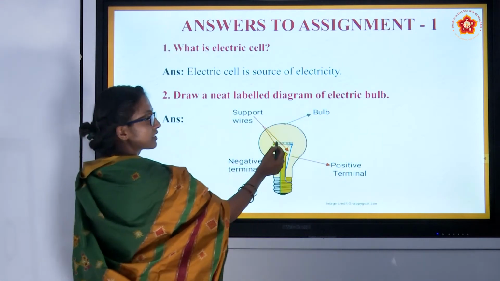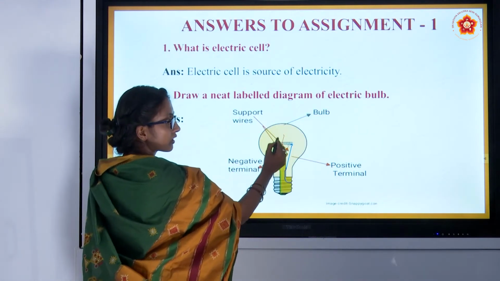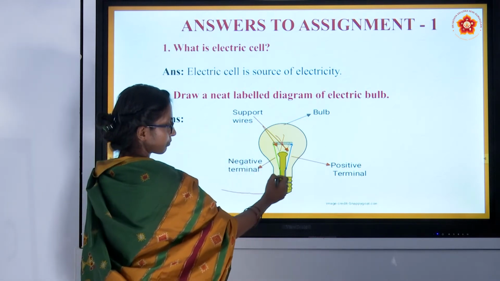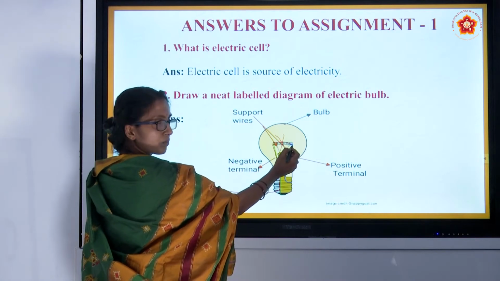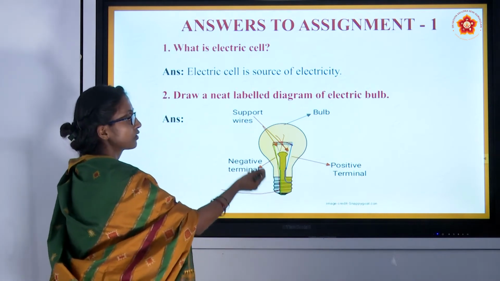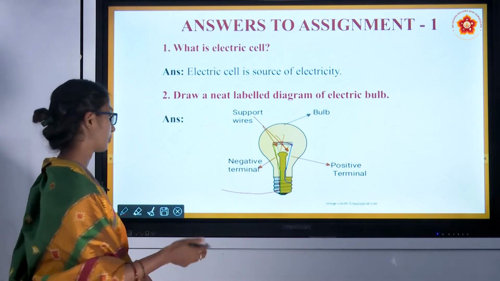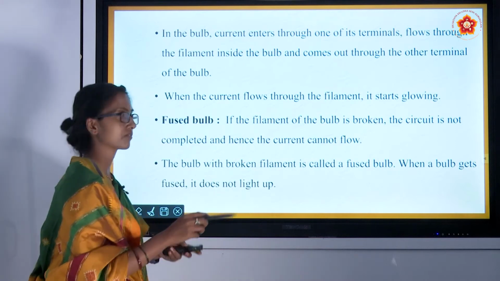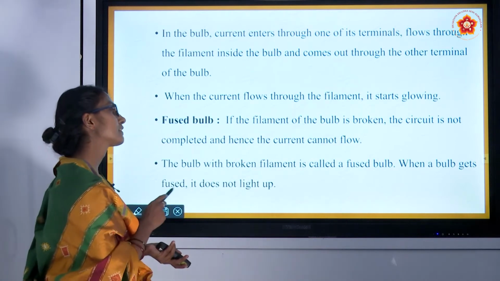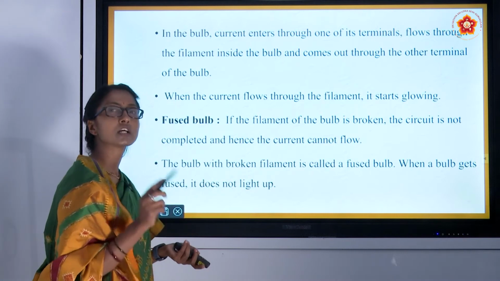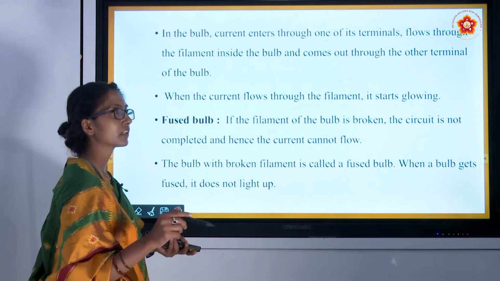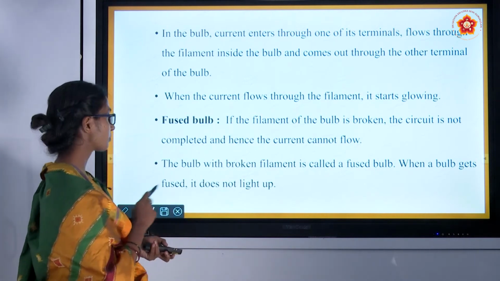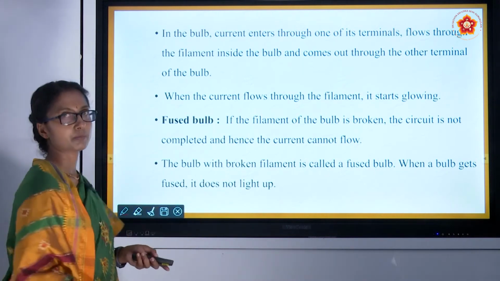If this filament is broken, then the current which has come to the negative terminal will not pass to the positive terminal. So the bulb will not glow. The bulb with a broken filament is called a fused bulb. If the filament is broken, it is said to be a fused bulb because the circuit is incomplete and electricity will not flow. When a bulb gets fused, it does not light up.